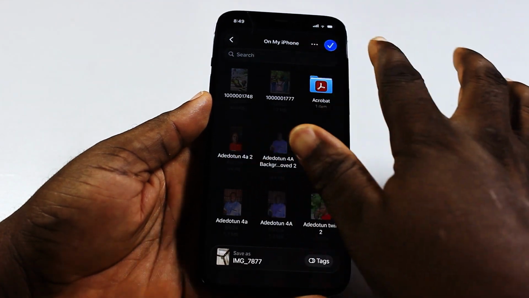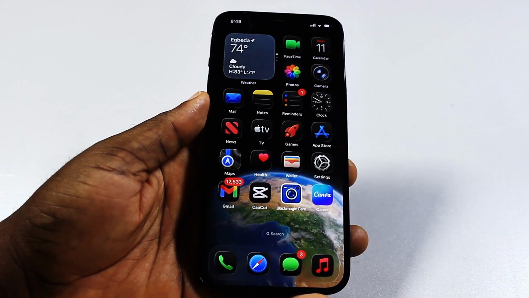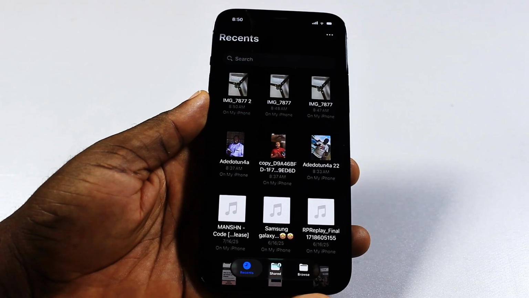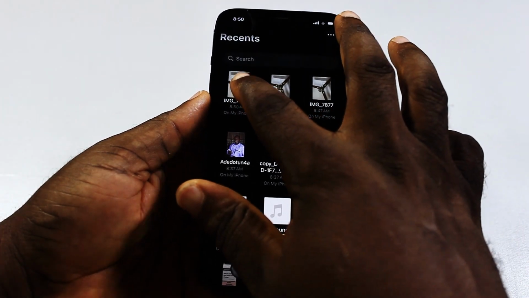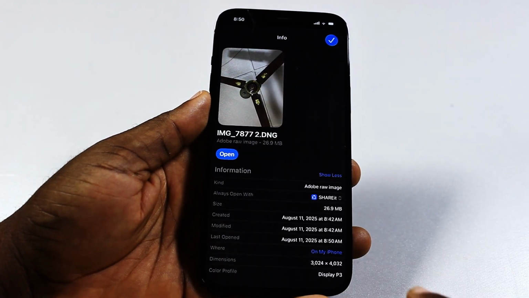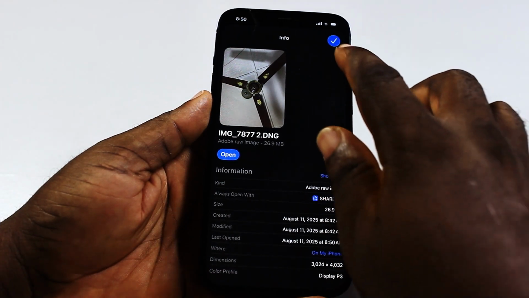Now, make sure you save this to your iPhone and click on the check mark. After that, close the Photos app, go ahead and open Files, then locate the photo with raw format that you want to confirm. Press and hold it, click on Get Info. Then you should see the file format here, Adobe Raw Image.